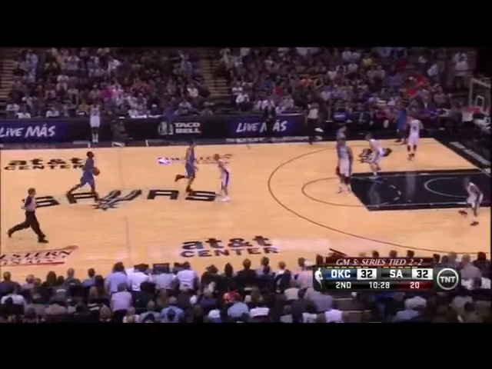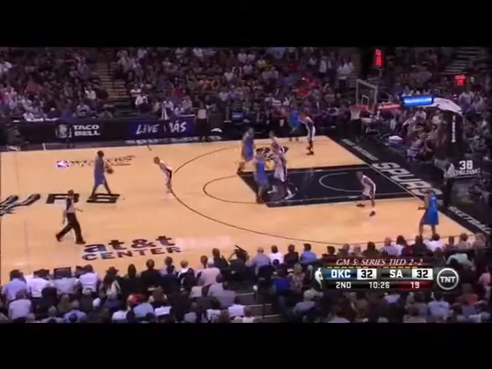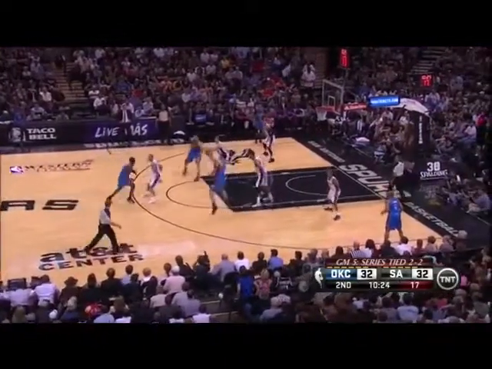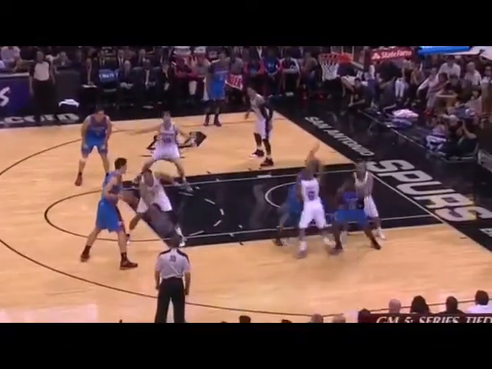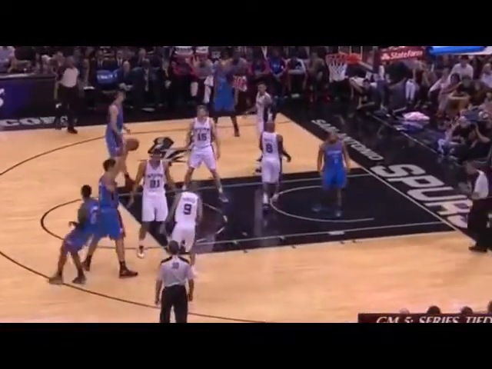The Thunder use the high post entry pass to the right, and Reggie goes to the strong side to screen in the corner. Notice how there is zero movement on the weak side. However, Patty Mills commits the foul, interrupting the play.